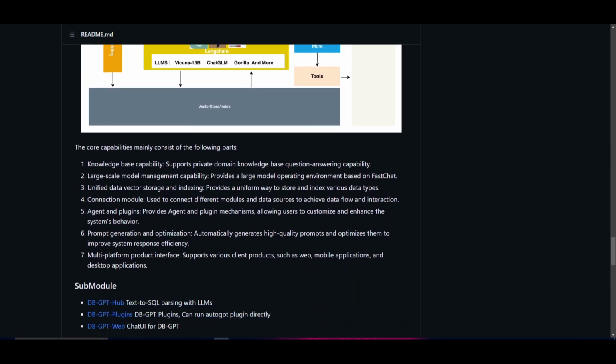Now we can see over here, there's core capabilities, and they consist of these seven things, which we talked about. You're able to have a knowledge base capability, large scale model management capability, unified data vector storage, a connection model, you have agent and plugins, prompt generation and optimization, multi-platform product interface.